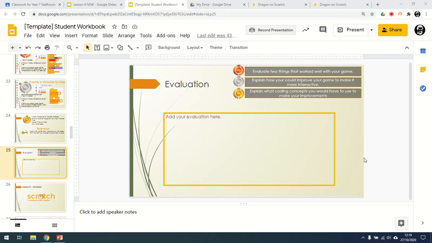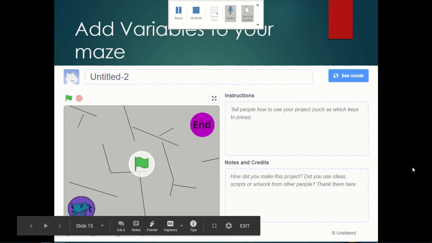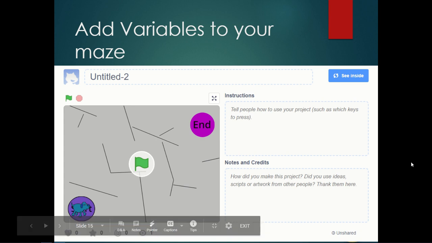You now have an evaluation to complete. Can you evaluate 2 things that have worked well within your game? Then explain how you could improve your game to make it more interactive and what coding concepts you would have used to make your improvements. Find your maze and see if you can add some variables to your maze.